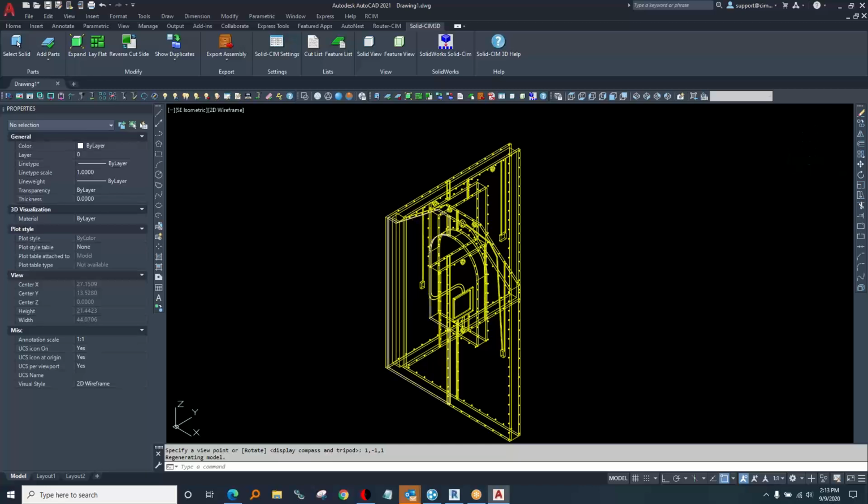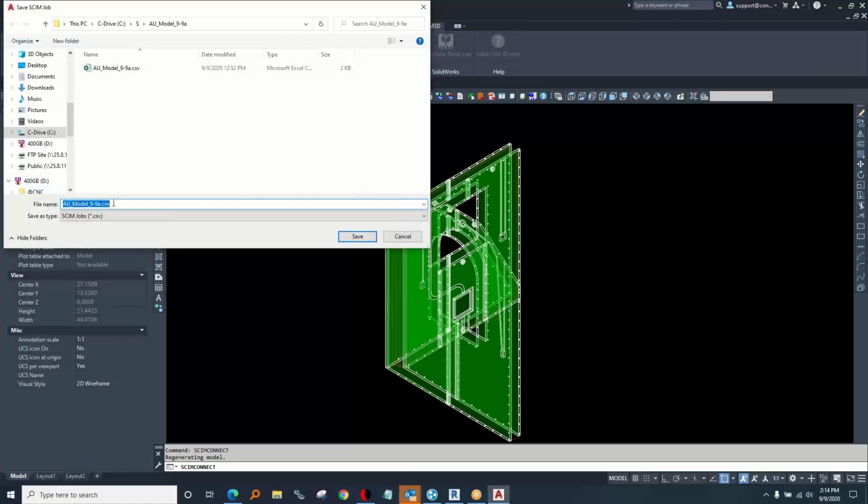You see the model comes in here. Everything will turn green as it does the feature recognition, and it'll prompt us for a CSV file or a cut list file. Same name as the original model.